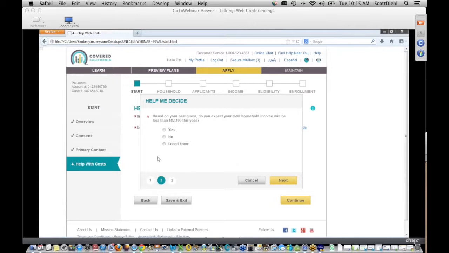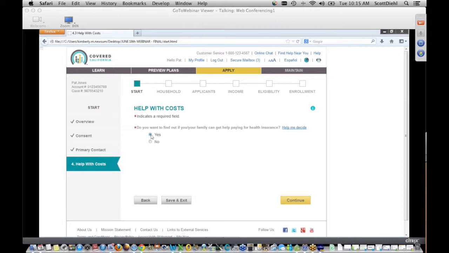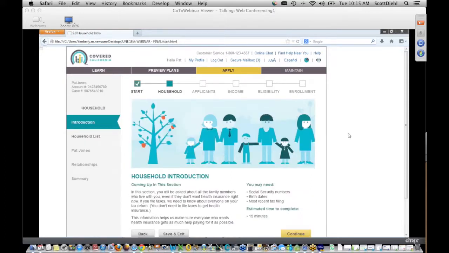Now, this amount is dynamic. It's calculated at 420% of the federal poverty level for the household size that she entered on the previous page. In Pat's case, her income is less than $40,000 per year, so she answers yes to this question. And she gets a helpful message telling her that she is likely to be eligible. So she clicks OK from this page. And now on the Help with Costs page, she's inclined to answer yes and click Continue. And that will now send her down the single streamlined application for the Insurance Affordability Program.